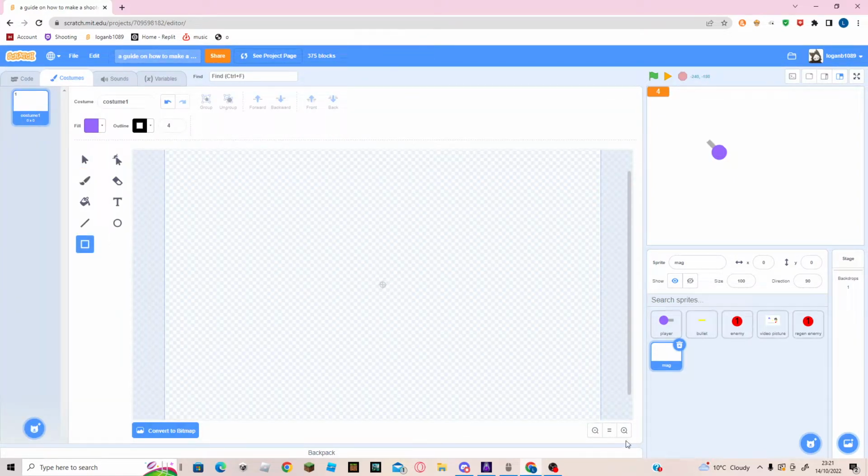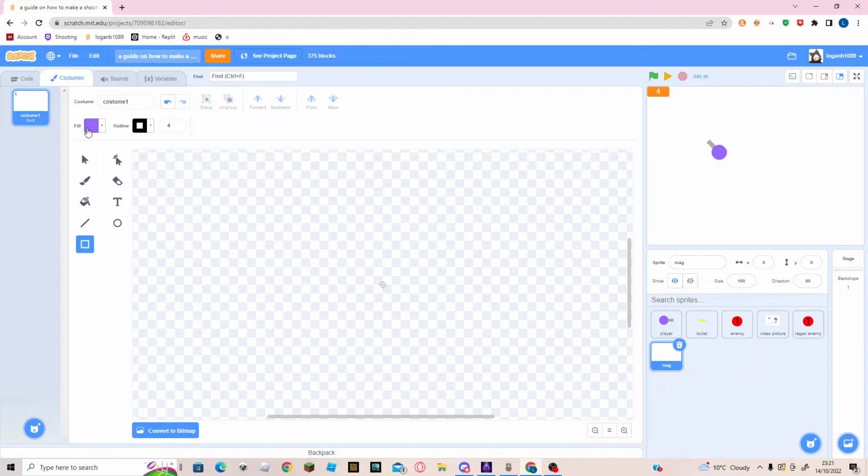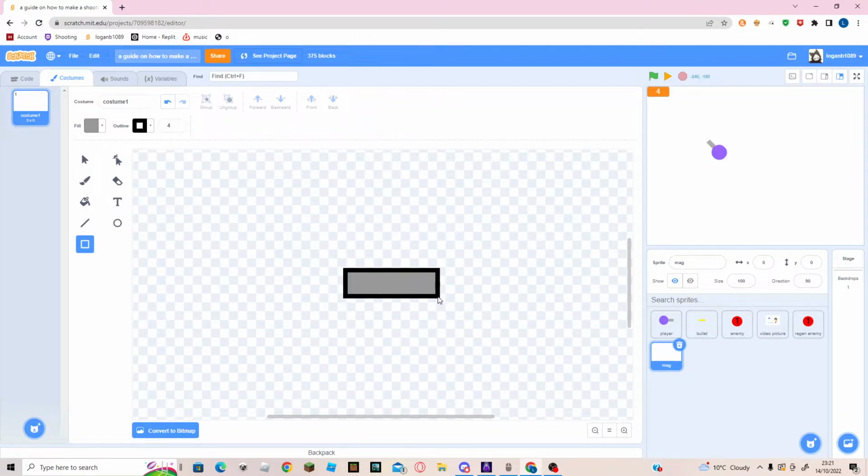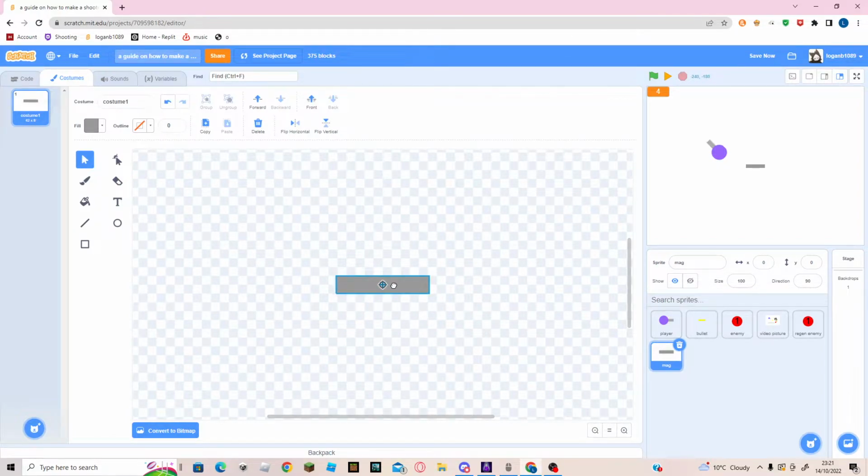So step 1 is we're going to draw the pistol magazine. We'll draw this however you want. Make sure, whenever you are drawing, to snap to the grid. This is my mag. I'm going to make it 29 by 6, and then duplicate that sprite.